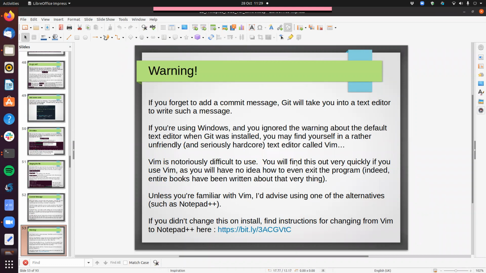So if you haven't already switched that, there are instructions for how to change from the default of Vim to Notepad++, which is a much friendlier alternative, at this link here. Hopefully you've all had that changed when it was installed, but if you haven't, do that first. It's very simple to change it, and this will guide you through how to change that. But I would strongly advise you not to use Vim unless you know what you're doing. So do make sure.